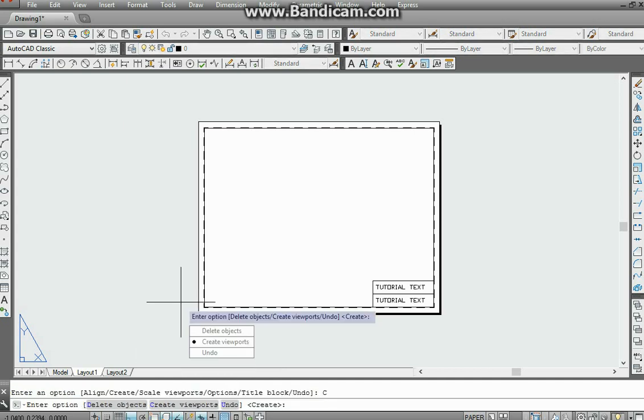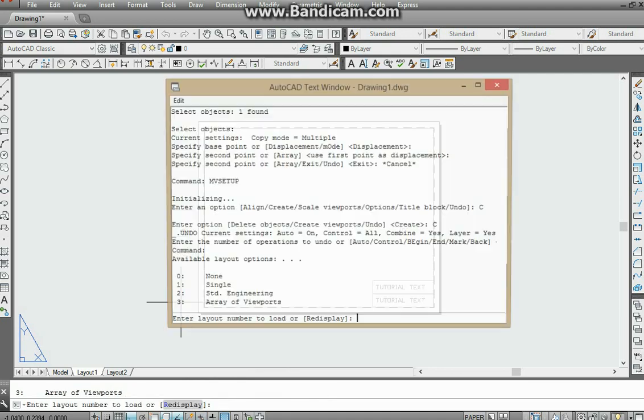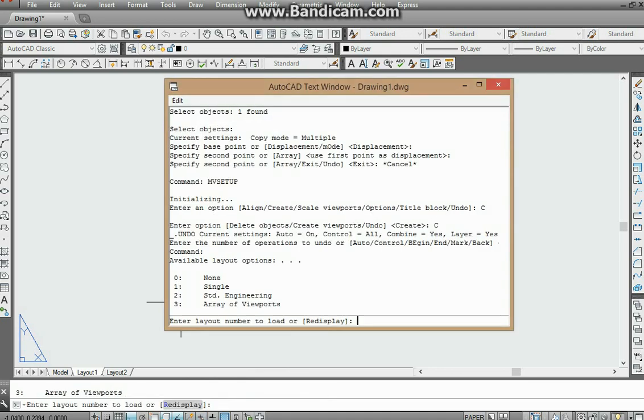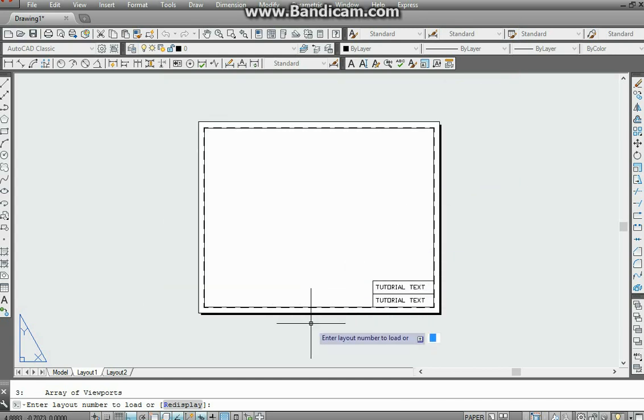If you go to create, it's asking you, do you want to create viewport, or delete viewport. You go to create viewport. Now you see, enter number of viewports to load. We want just one viewport. If you want two viewports, or three viewports, it's okay. So we close this, escape.